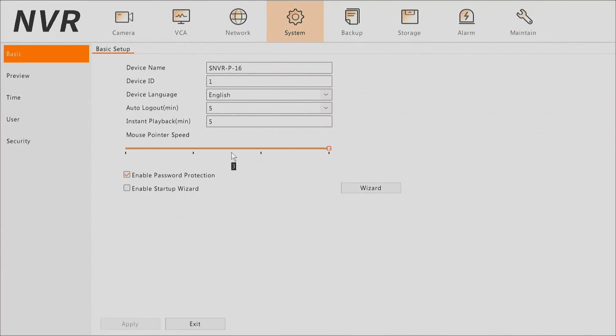Mouse pointer speed, I got that at the max right now. I think by default it's at the lowest. However, I like my mouse really touchy, so I put it all the way to the max. Enable password protection. Yes, we're going to want that. We don't want everybody in the world to have access to our system, so we want to use a very strong password.